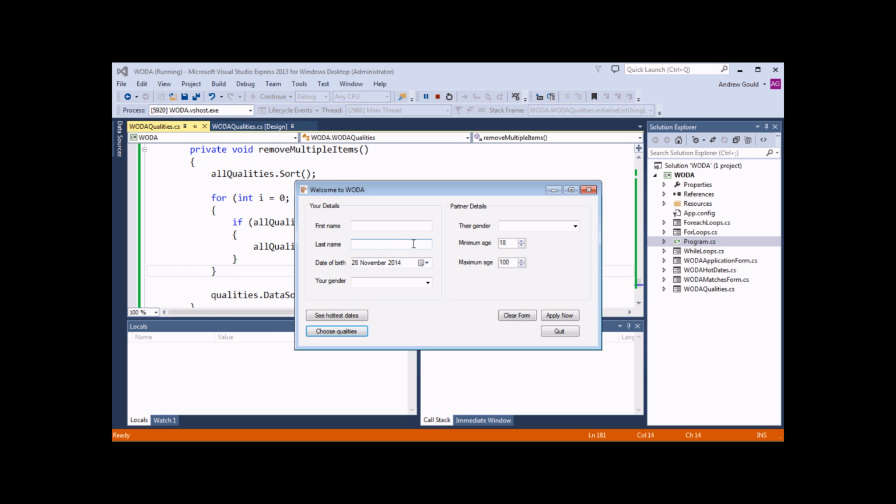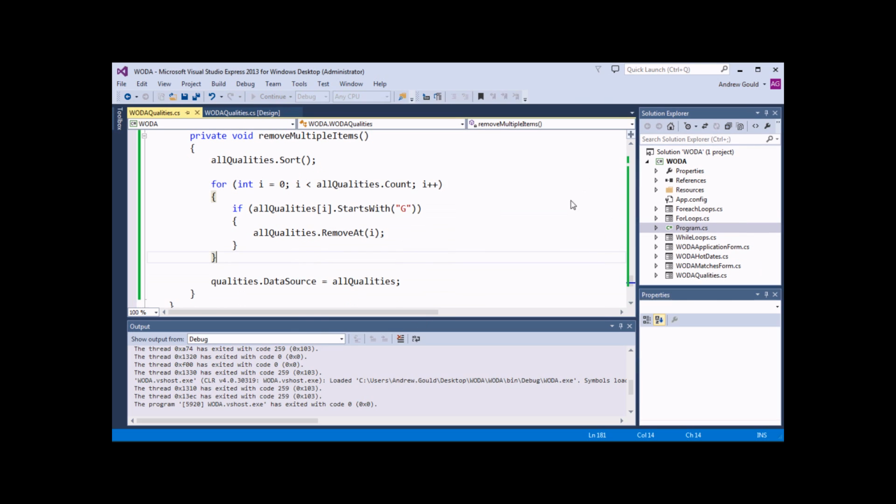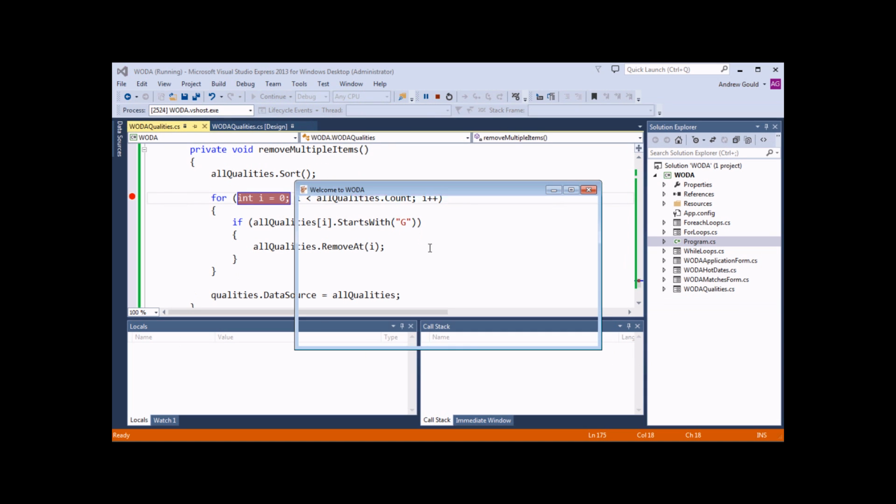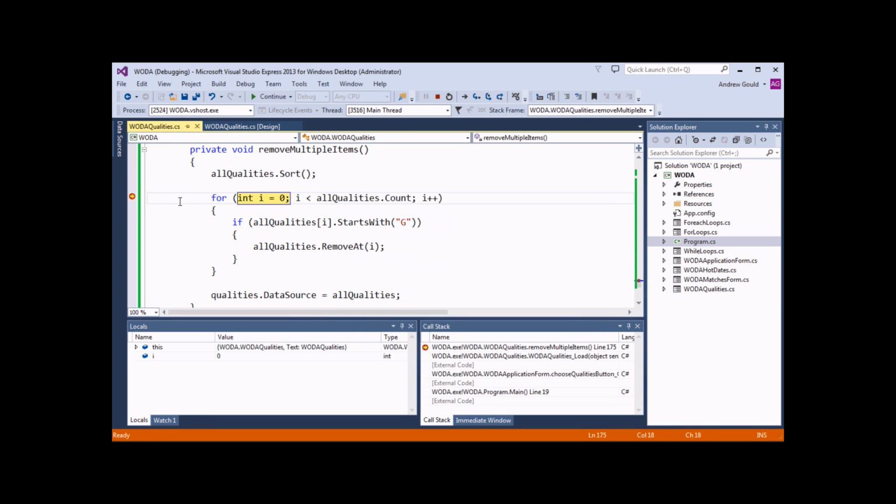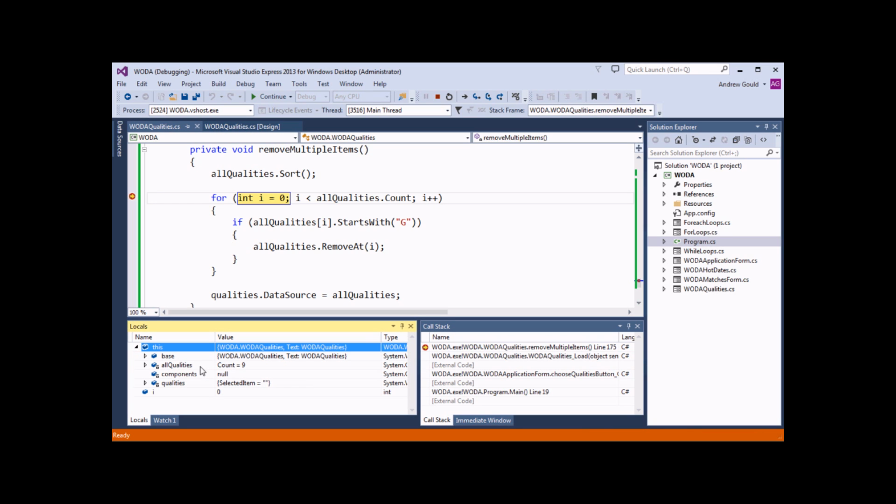So what's happened there? Well, this is probably easiest to see if we set a breakpoint and step through the code. So let's set a breakpoint on the start line of our for loop. If we start the application again now, we can click on our Choose Qualities button and we'll be paused on the first pass through our for loop. So if we want to be able to see the allQualities list, then we'll have to expand the this node in the locals window. Because we've declared this as scoped to the form now, scoped to the class, it doesn't appear as a local item. So what we can then do is begin stepping through using the F11 key.